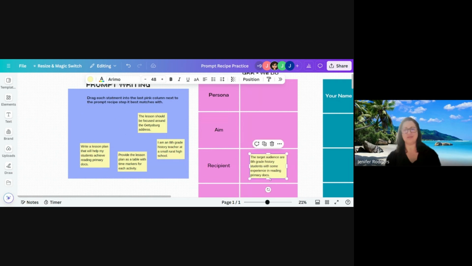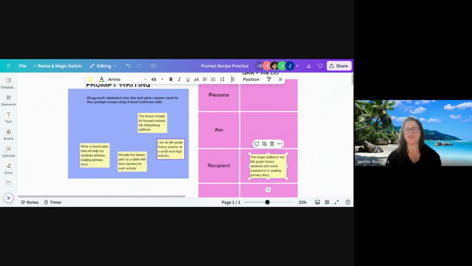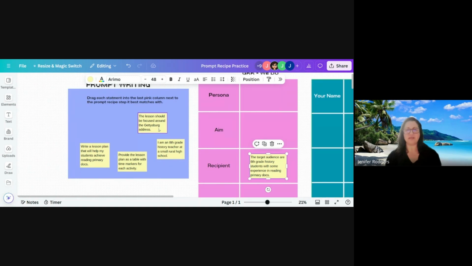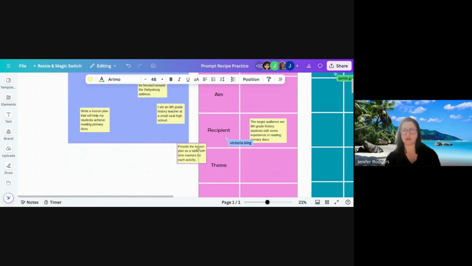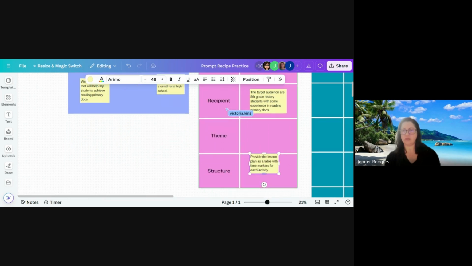That one kind of has a giveaway of the target audience being the first part of the sentence, but that's okay. Let's go with: provide a lesson plan as a table with time markers for each activity. Is that persona, aim, theme, or structure? So let's look at how it's worded. It's provided as a table with time markers for each activity. Okay, so we have some change in our answers. Now back to structure. Yes, this is actually asking for the structure to be in a table format. So that is going to be down here in table structure.